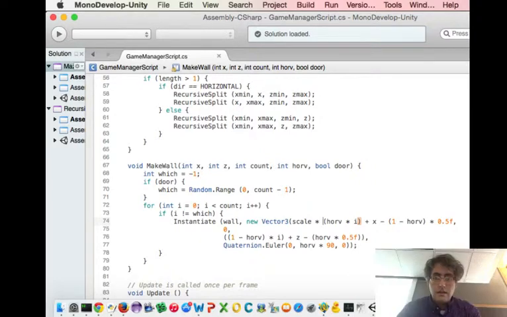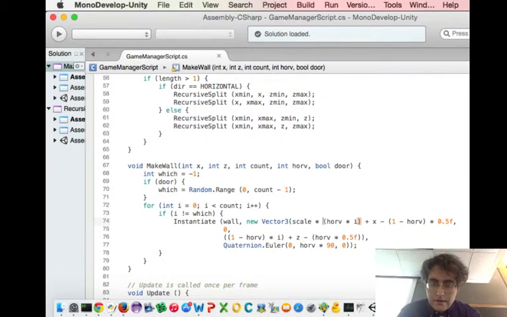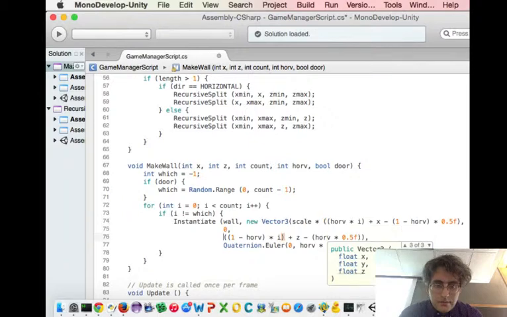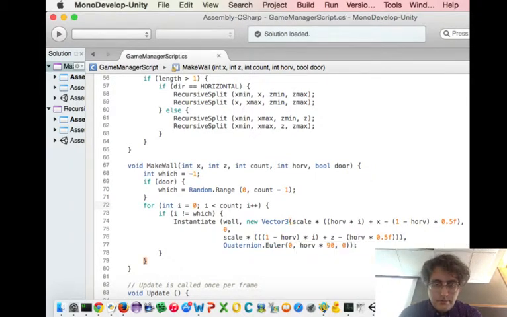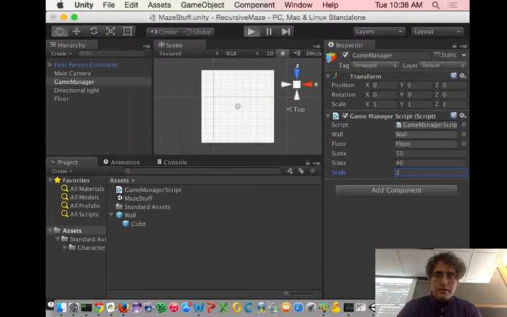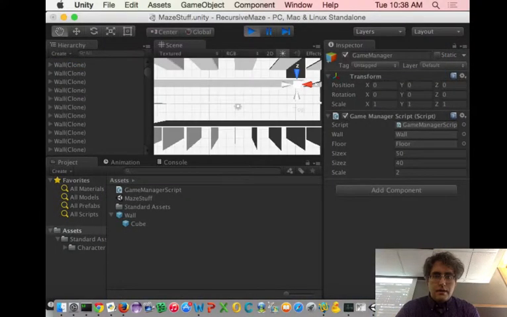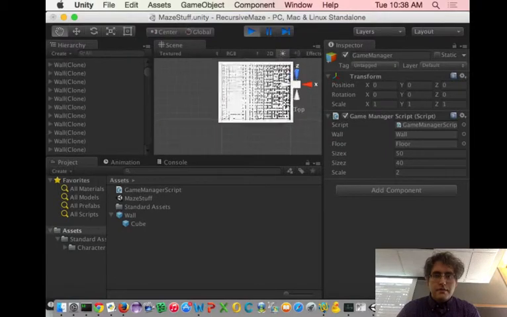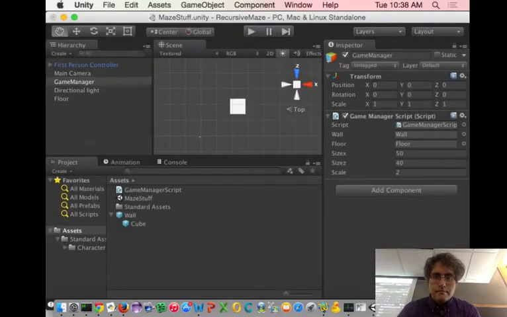And what other part do I want? Yeah, because I've got to do it over this whole thing. Same thing here. Scale times this whole thing. And that should do it for me. Scale. Everything is twice as big. And I fit.